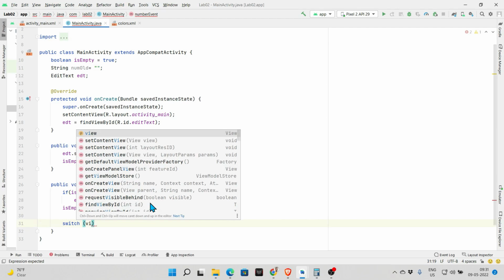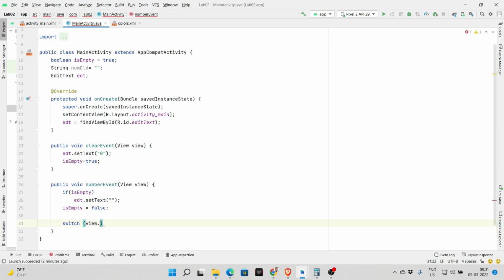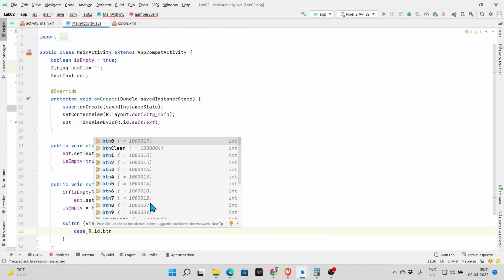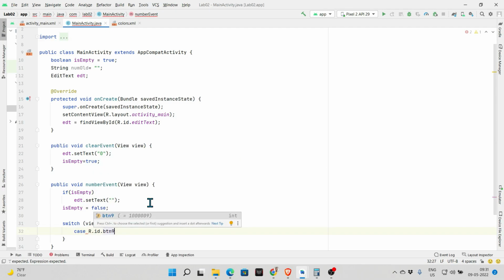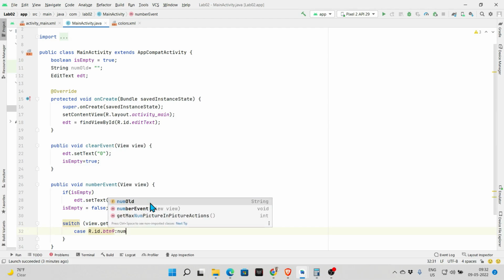What I need is view, right? View dot what? Get ID. Get the independent ID of those, right? But once you get it, you now need to perform some operation. What is it that I need to do? Now I need to check them individually, right? So let me say I was on case 9, right? So I'll say case now R.id dot what? btn 9. Yes. So yeah, dot btn 9. Now what do I need to do when this happens? I need to set this number.